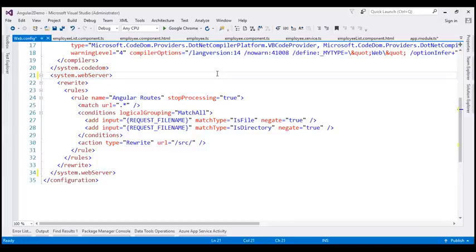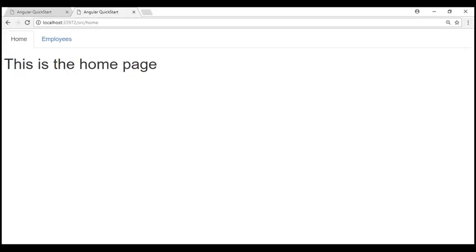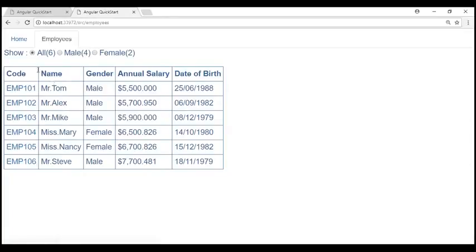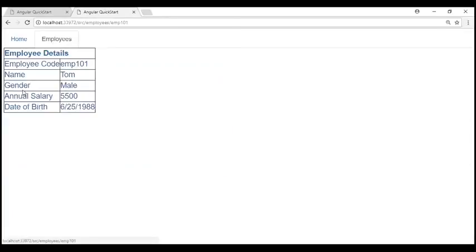and run our application one more time by pressing Ctrl F5. Notice now we have HTML5 style routing instead of hash style routing. Let's click on the employees tab. We see the list of employees. Let's click on one of the employees and we see that specific employee details as expected.